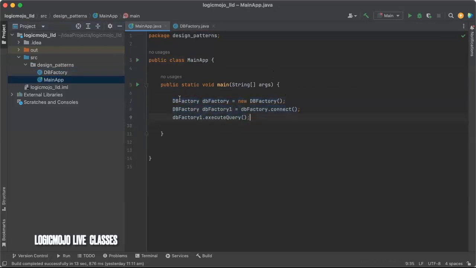Now, this is the main method which is trying to invoke that connection and execute the query. Now, some other thread wants to do that. Then what they will do is also create another object and do the same thing. But does it really matter that we should have different objects here? No, right?